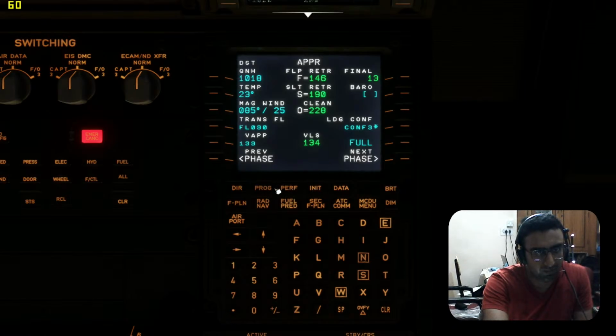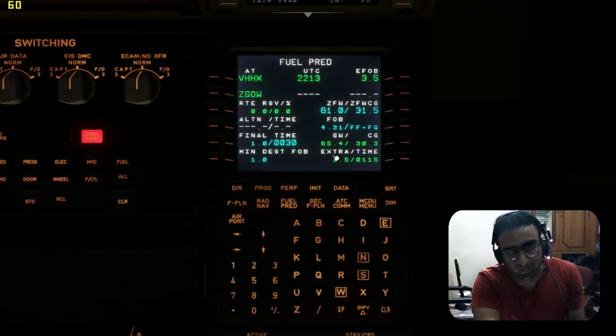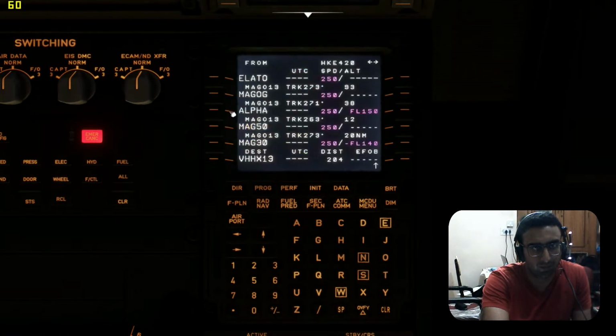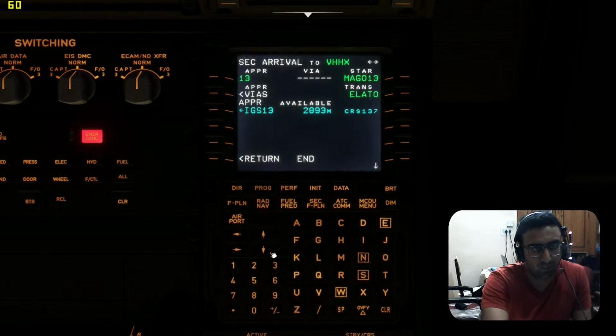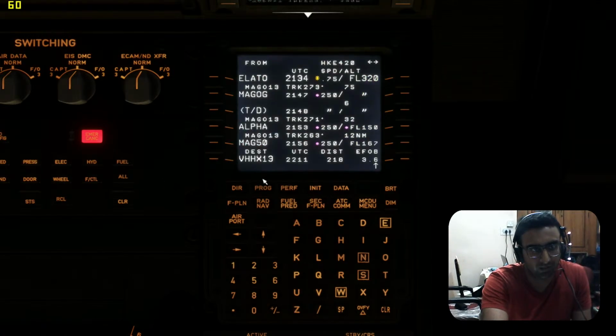And performance here is set. Progress is set. Fuel prediction, we'll have 2.5 tons on landing, 1 hour 15 minutes of holding time. And secondary flight plan, will just copy the active. Just for the arrival, I'll program IGS 13 just in case we fail the visual approach, and we'll have to go through the go around procedure. Okay, everything else looks good.